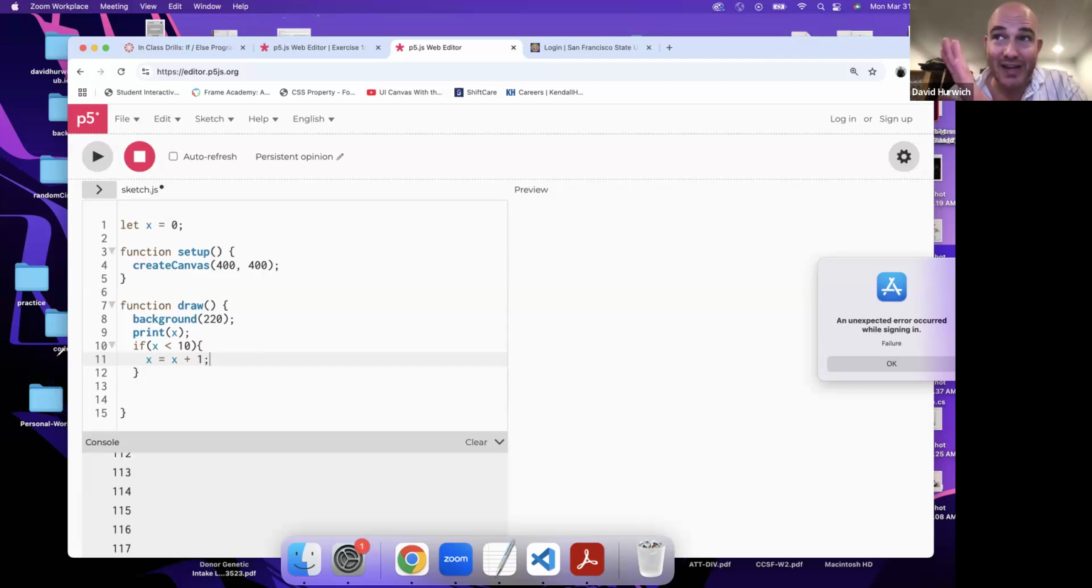Then eventually it gets to 10. Is 10 less than 10? No, it's not. 10 is equal to 10. It's not less than 10. So then this never runs. And at least in this particular program, that's pretty much where it's going to end, because I have nothing in my program that's ever going to make X go back to anything less than 10.